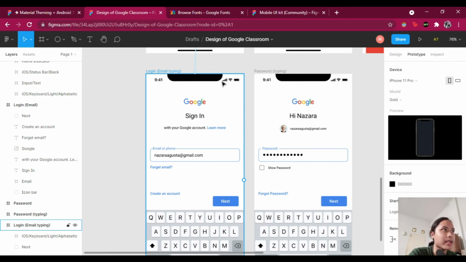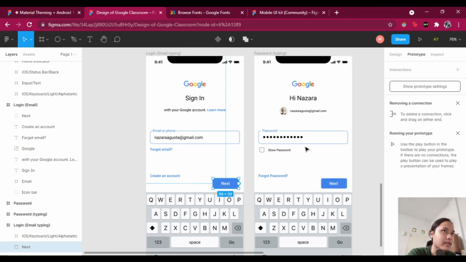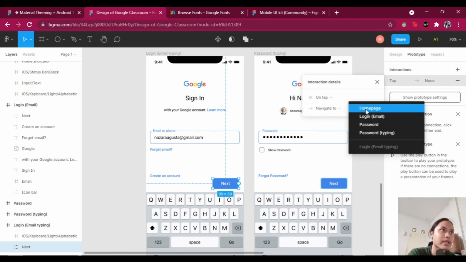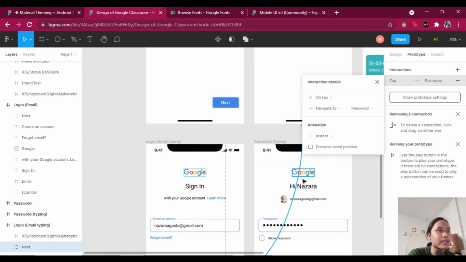After that, we're going to head next to the login email. Now in here, you already have typed the email using the keyboard, and after that you might want to go to the next button here, the user experience. We go to the next here, click the next button, and then go to interaction, add on tab, and then navigate to. After we log in, we go back to the password, not the password typing, we're still on the password interface. So we head to the password interface.